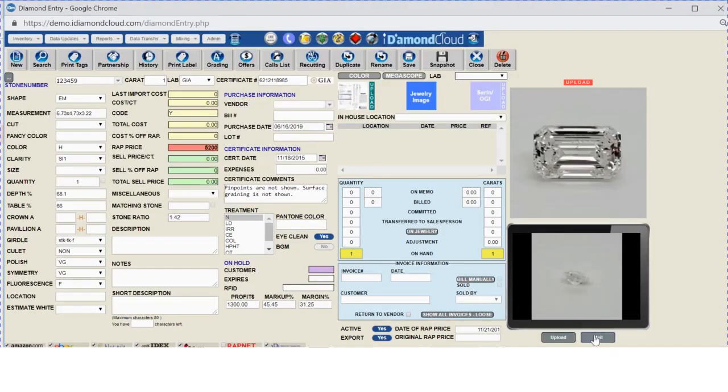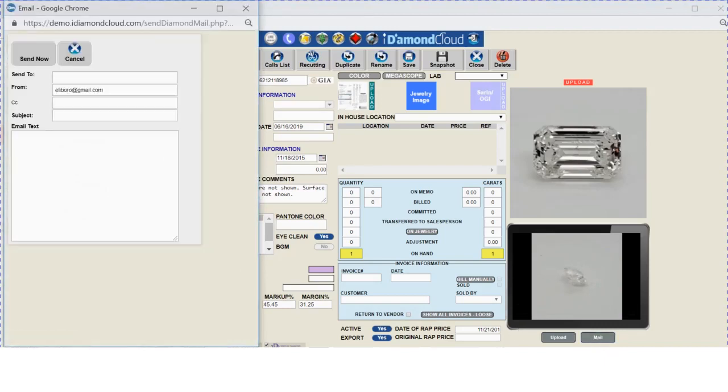You can view it bigger, and you can also send it to your client. So if you click on mail here, you put the email of the person that you want to send it to. You can write a note and send it, and they will get a link in their email that will open up that video.